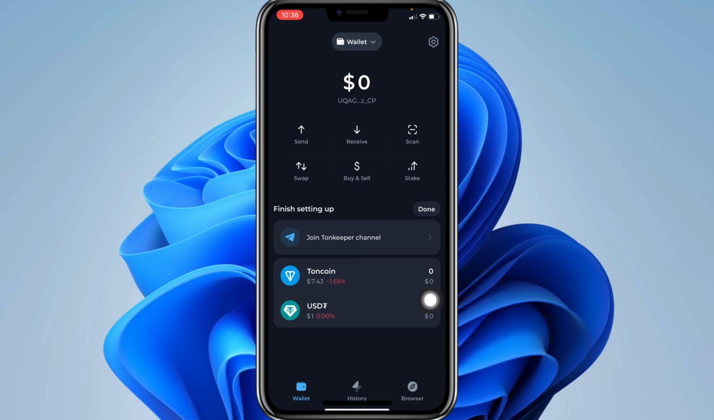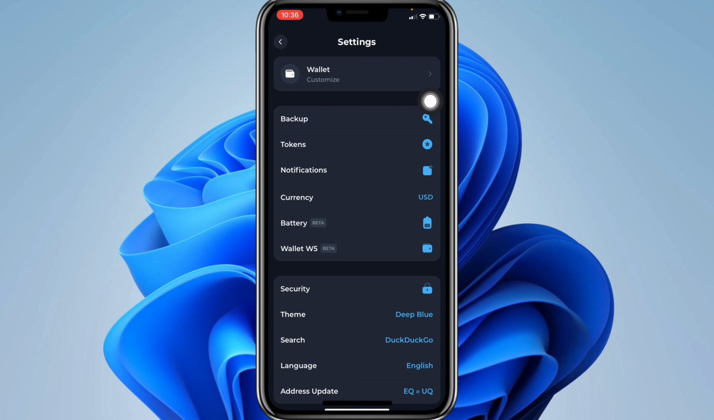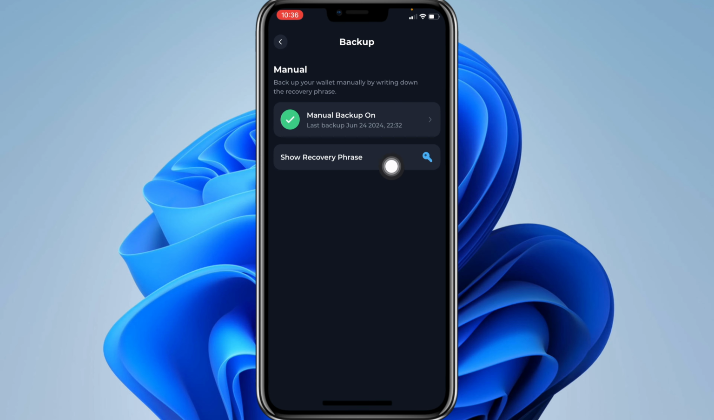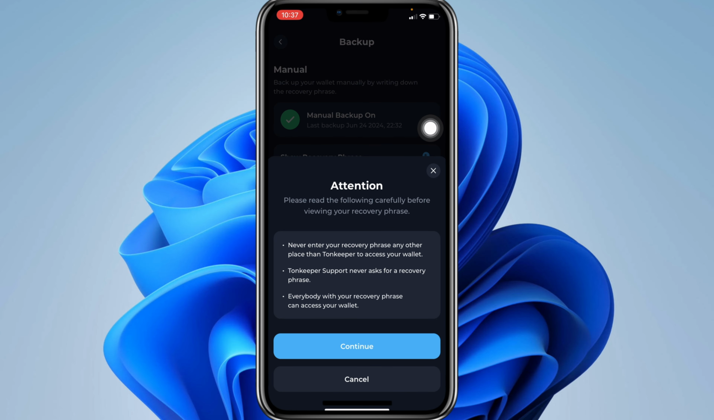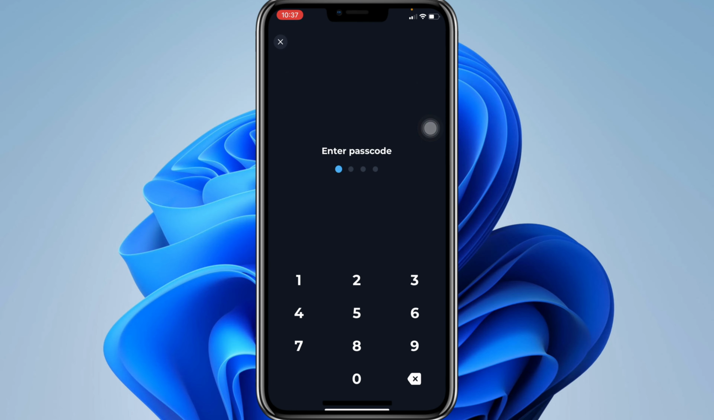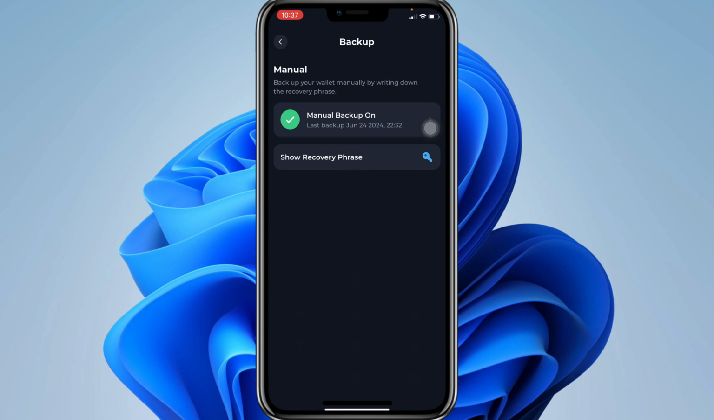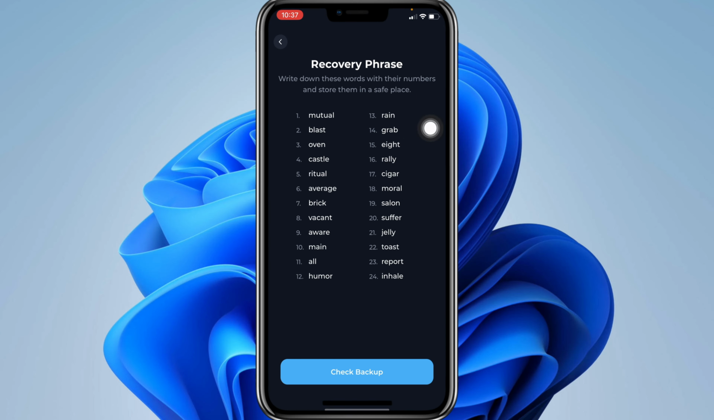Once it is open like this, all you have to do is click on the settings button on the upper top right, and click on the backup. Please click on the manual backup and click on continue. Please enter your pin, because make sure you remember your pin at all times.